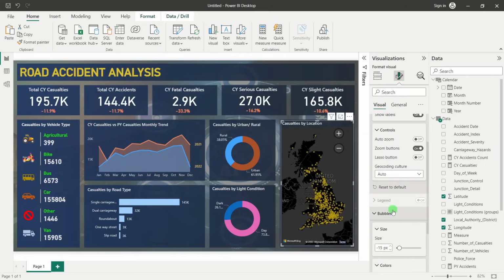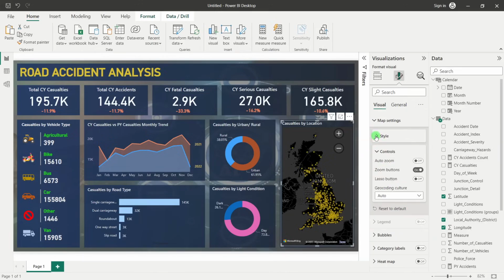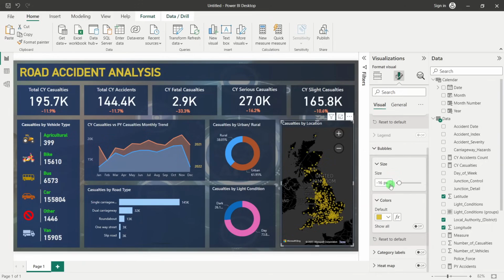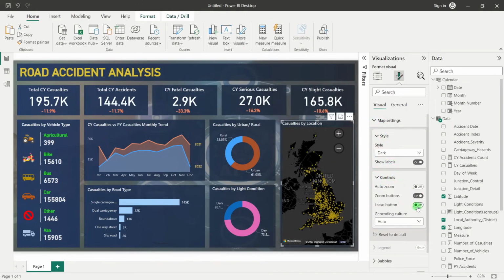Next, we will reduce the bubbles more. So I will just close this, and we will decrease the bubble size to 18. Okay, so this is fine. All right, so this is our map chart, and next we will go in style again, and in controls turn on our lasso button as well.